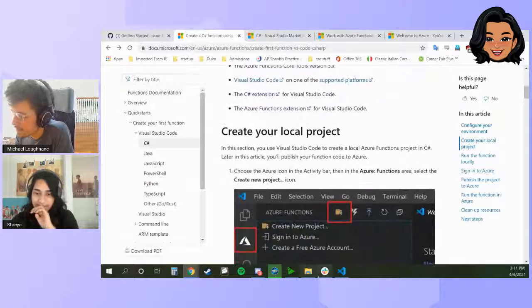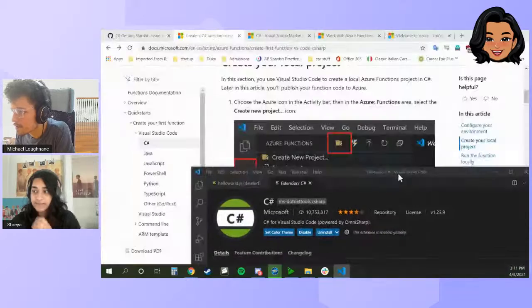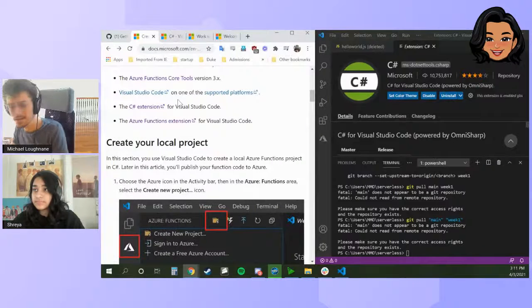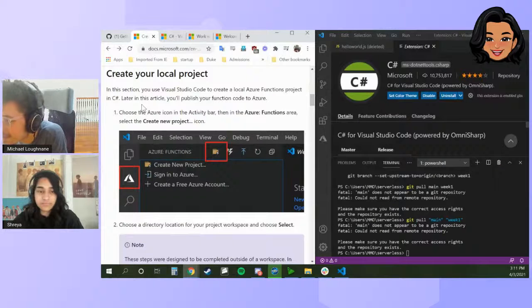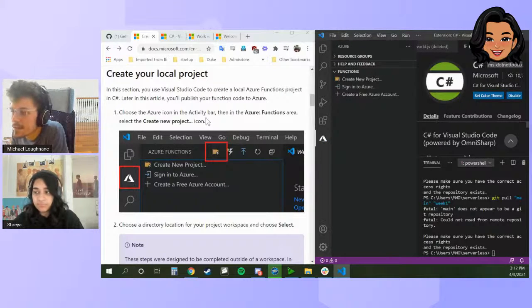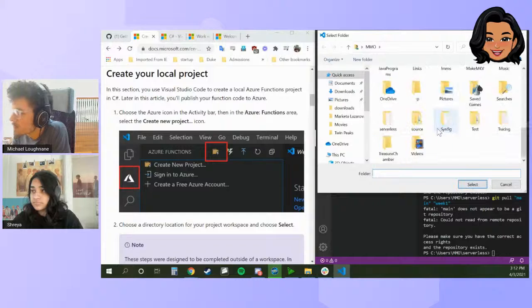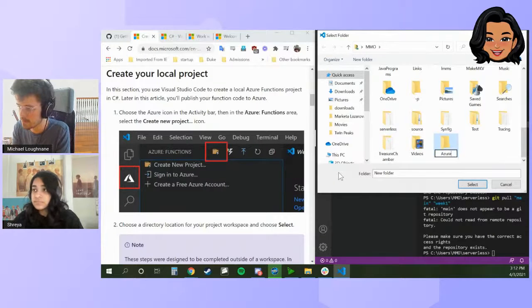All right, I have all of these. So create your local project. I have 2 monitors, but for the sake of the live stream, I'm only gonna show one of them, and we'll all do it on one. Choose the. Oh, there it is. Create a new project. Yeah, sure. I guess I should probably make a new thing, shouldn't I? New folder, Azure.